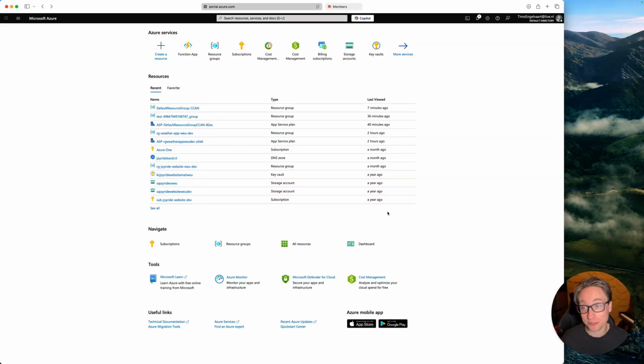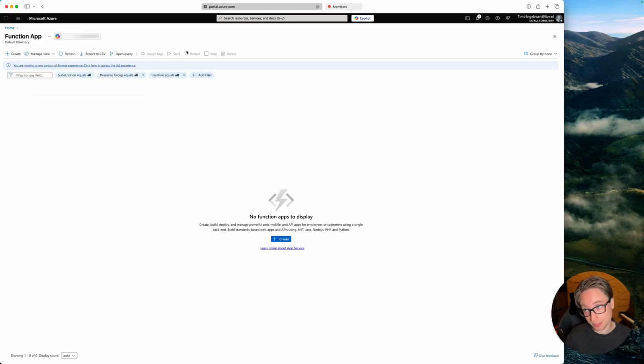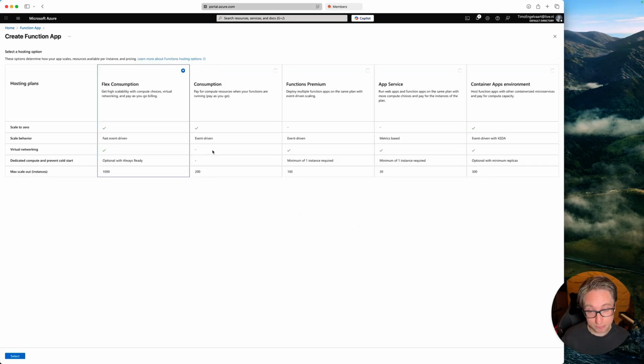Today I'm going to show you how to create an Azure app, and we are going to create a weather app. So let's get started. What we're going to do is go to the Azure Portal, like here, and go to Function App, and we need to create a new Function App. So we click on the Create button.